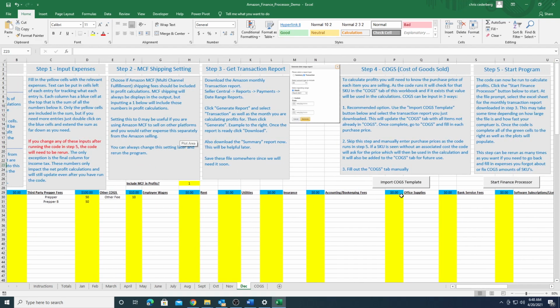Step two is a setting, and it probably won't apply to most people, but it's a toggle for if you're using Amazon MCF, which is multi-channel fulfillment. If you don't know, you can have Amazon ship items to non-Amazon customers. So for example, if you're selling an item on eBay, but it's being shipped from an Amazon warehouse, you get charged an Amazon fee. So you may or may not want to include those fees in your Amazon profit calculations.